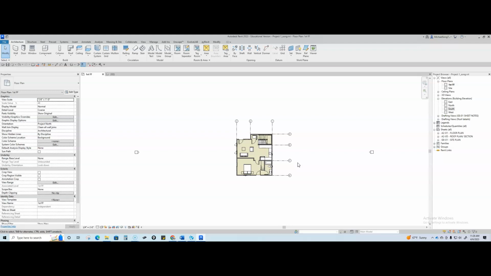We can probably move to the second level. I am not going to do the demo on the second level. You guys should be able to finish it out from here, and I'll see you on the next video.